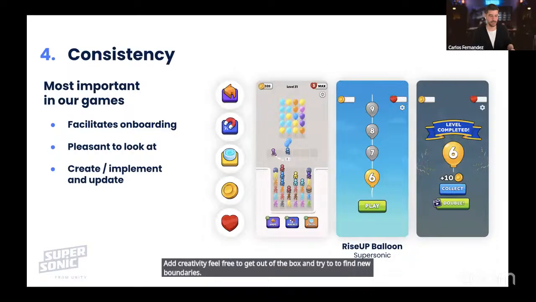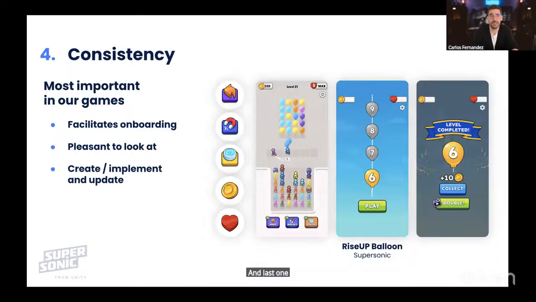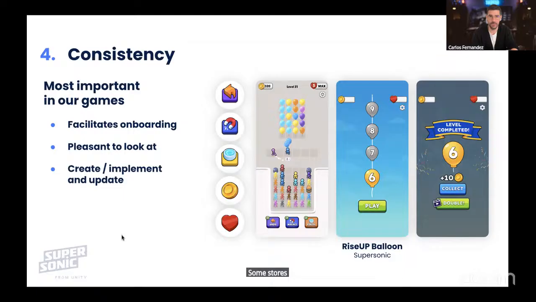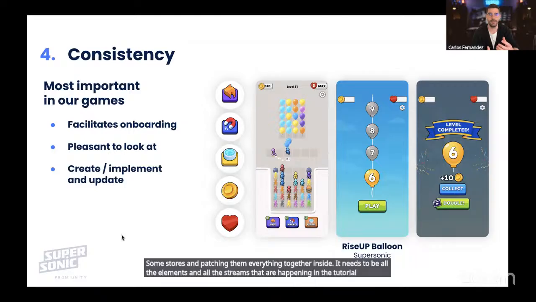And the last one would be consistency. This, for me, is one of the most important in games. All the elements of your game need to feel that they belong to the game. It couldn't feel that we are just purchasing assets from some stores and patching everything together. All the elements and all the screens that happen in the tutorial need to feel that they belong to the game.